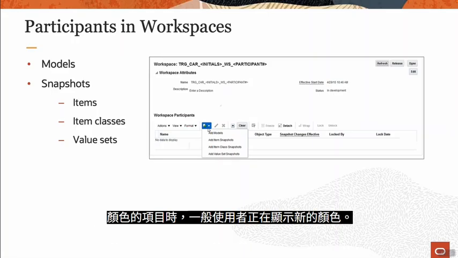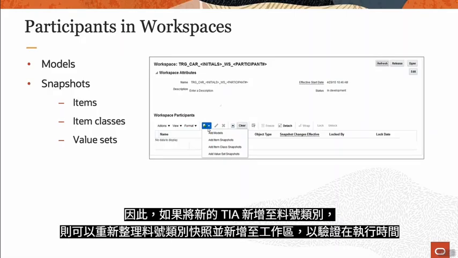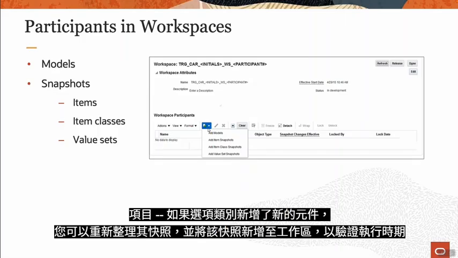Item class. Items inherit classes, so if a new TIA is added to the item class, the snapshot can be refreshed and added to a workspace to verify that the new TIA is being displayed in the runtime UI. An item. If an option class has a new component added, you can refresh its snapshot and add that snapshot to the workspace to verify that the new item component is displayed in the runtime UI.